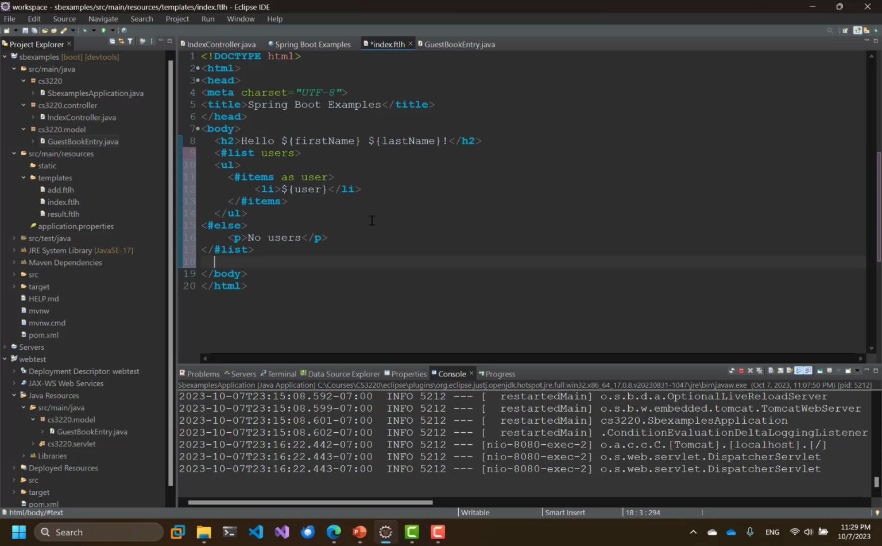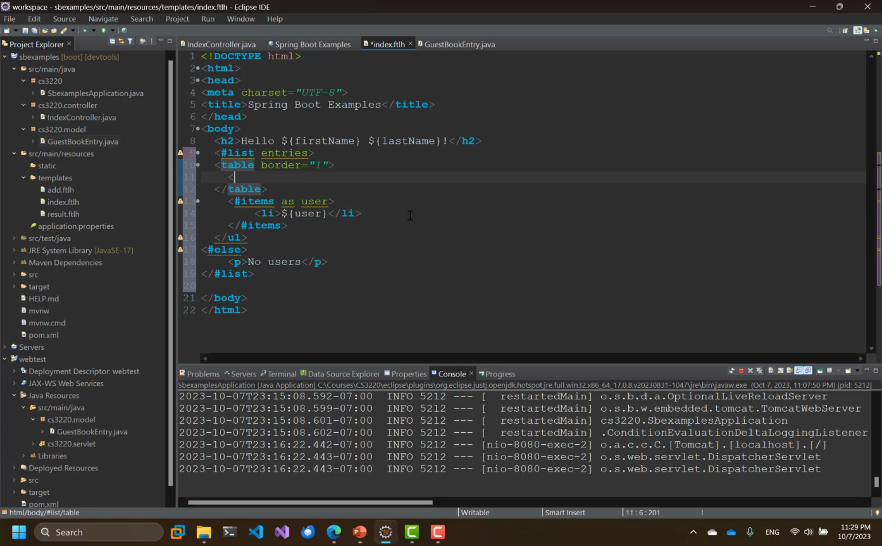Okay, so we get these things here, and we'll have entries, and instead of an ordered list, we'll have a table. We'll say table has border 1, and then we'll have a tr. What do we say? We say name, and message, and also date.